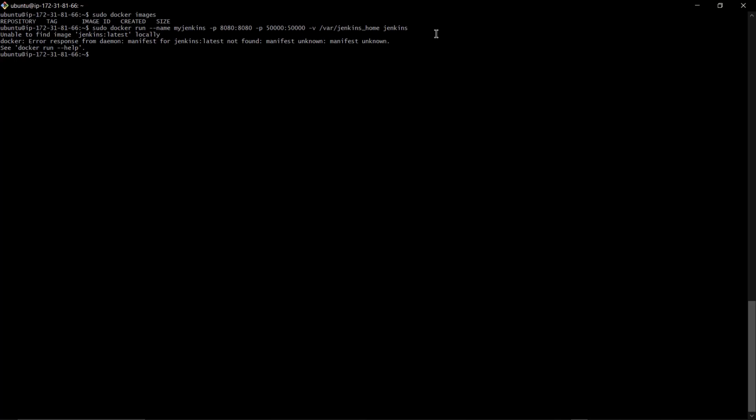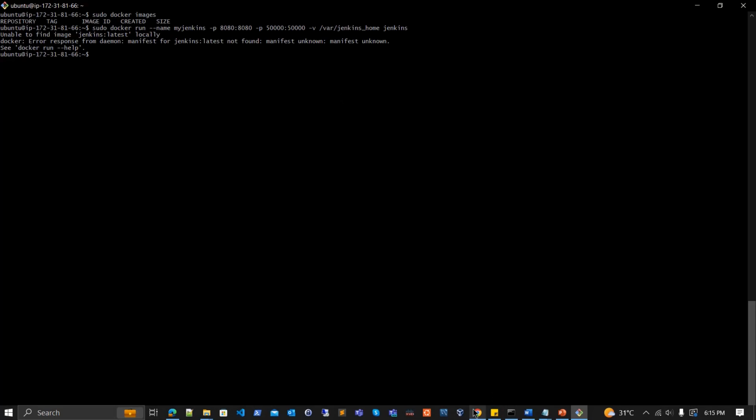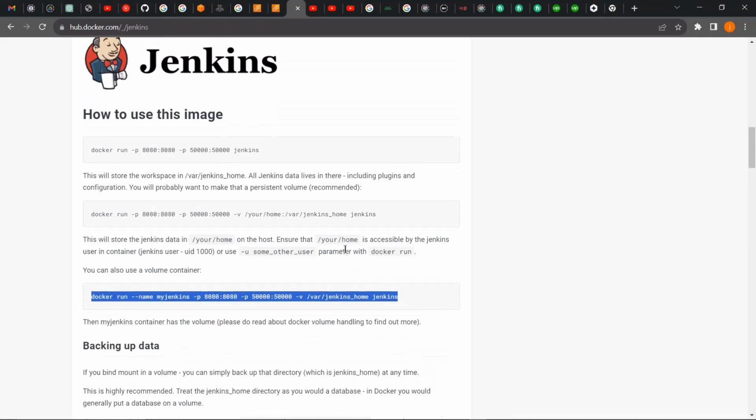Then specifying jenkins itself, which is the image we want to pull down and run, which is not seen. Remember, anytime you do not specify a tag at the end of any image, it's automatically going to assume you are running jenkins:latest. So it's telling us that this jenkins:latest is not a valid image, and it can't find it in our local repository. Let's go back to that documentation. I'm going to show you why.